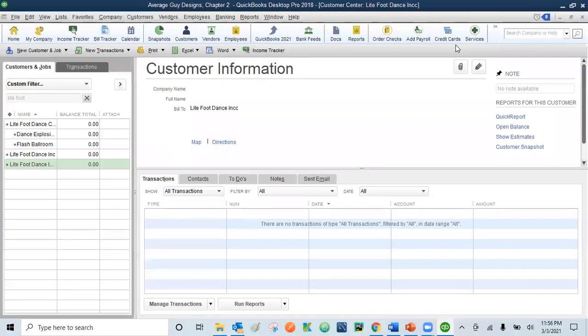So now we are learning how to create customers in QuickBooks. We have learned how to create a customer directly from the customer center. We have also learned how to create a customer while you are doing a transaction, let's say you are creating the invoice. Now we'll be learning how to create multiple customers in one go.